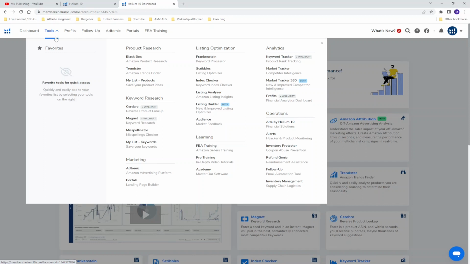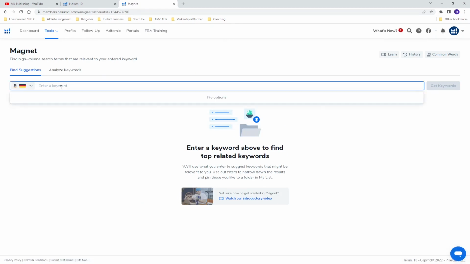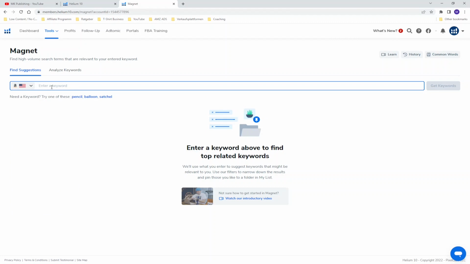You can do different researches. For example, the best products are the Black Box, Cerebro, and Magnet. With Magnet, you can type in whatever keyword you want and you get all the Amazon suggestions with all the search volumes, the trends, whatsoever. It's a very great tool to make niche and key research.